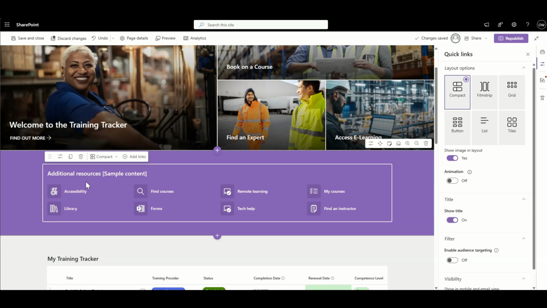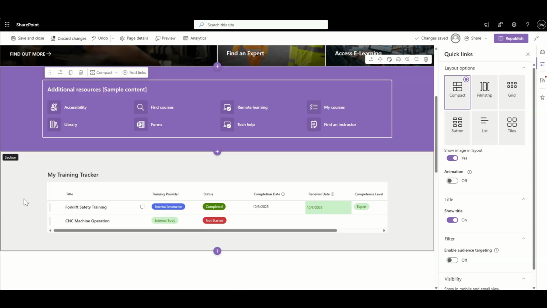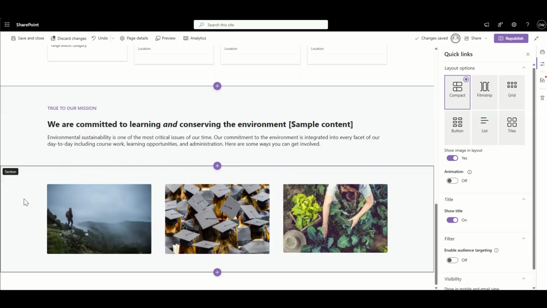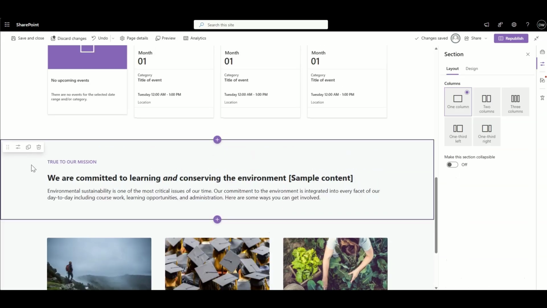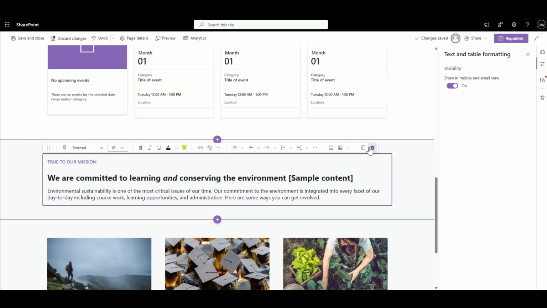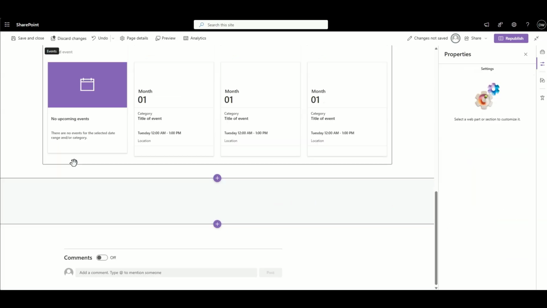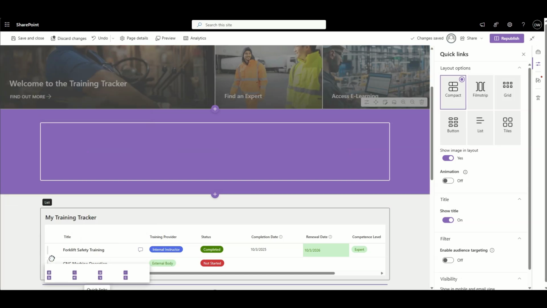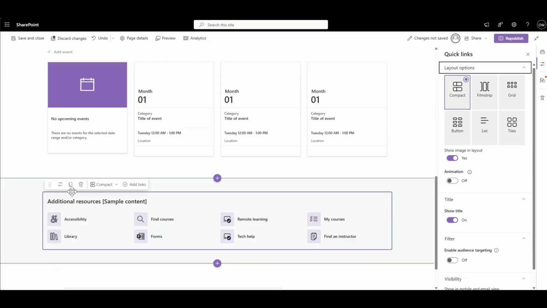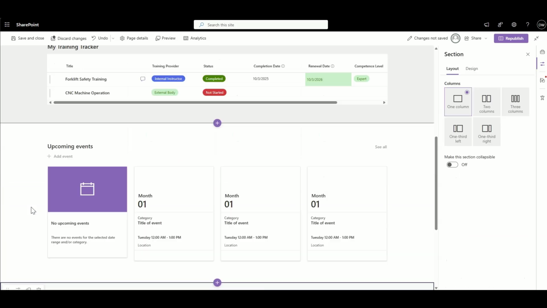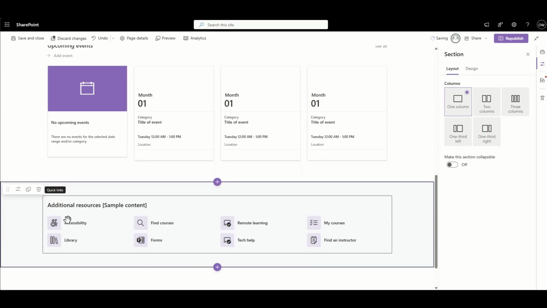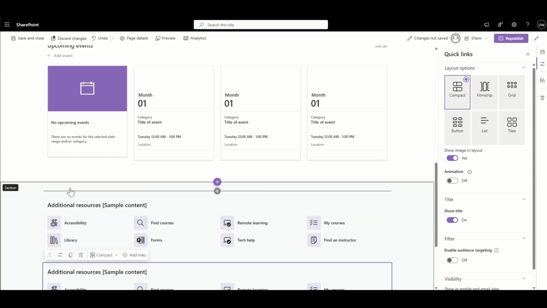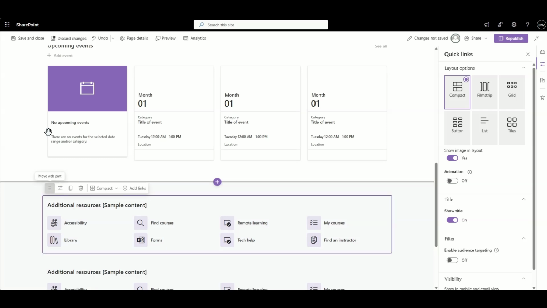Additional resources, so you might have different things down here: forms, finding courses, tech help, finding an instructor, my courses, things like that. Actually, what I'm going to do is move this further down here. Again, I don't think I necessarily need all of this text and all these images down here. So I'm going to drag this down here like so. And what I'm then going to do is duplicate this, and I'm going to drag this up here.